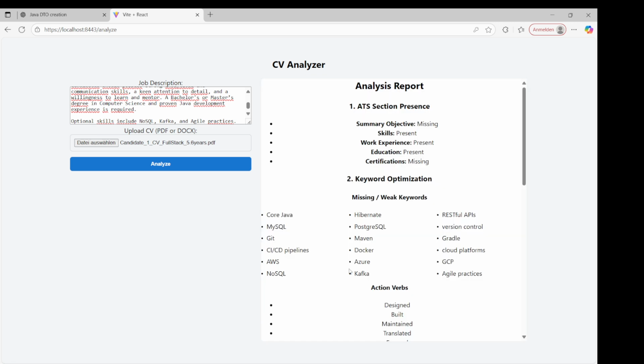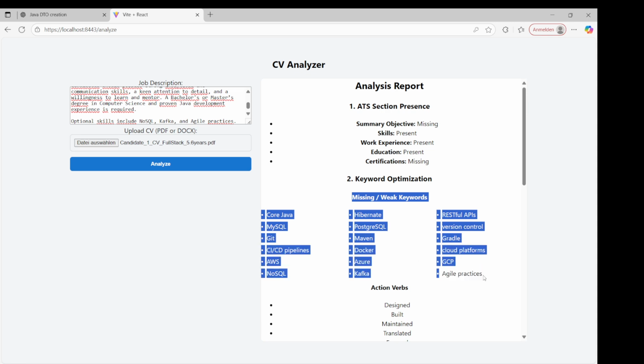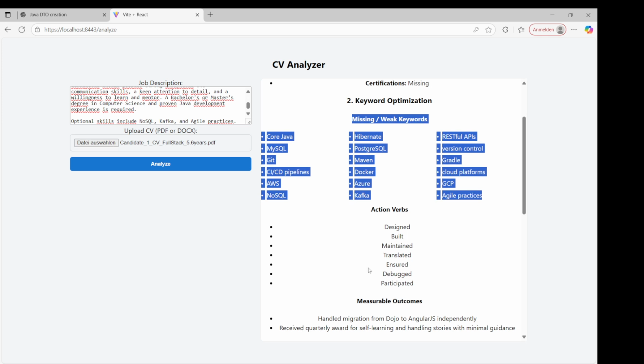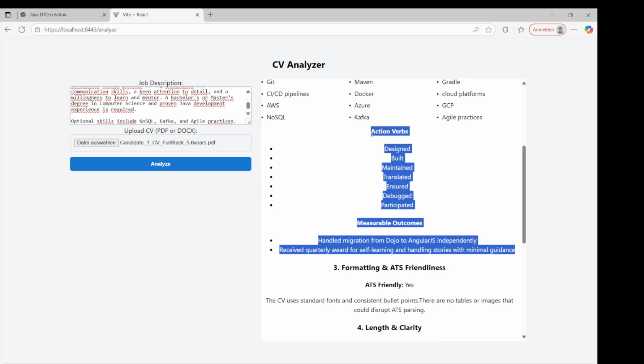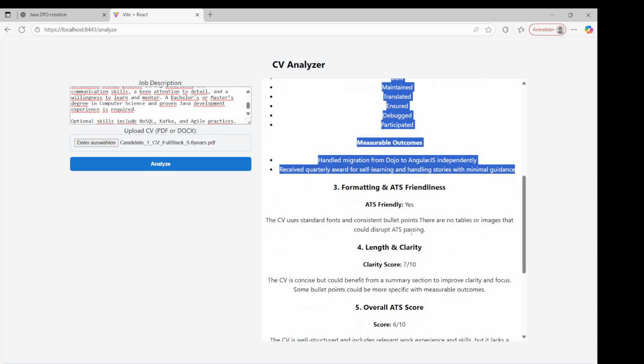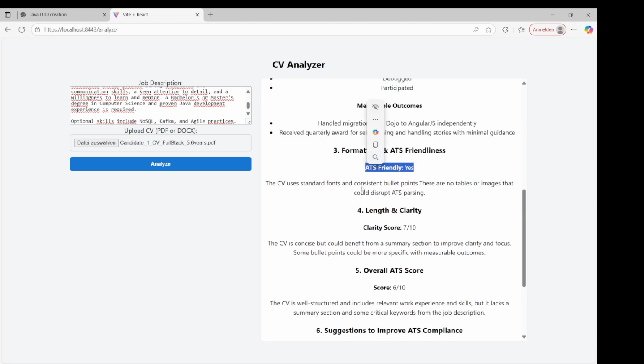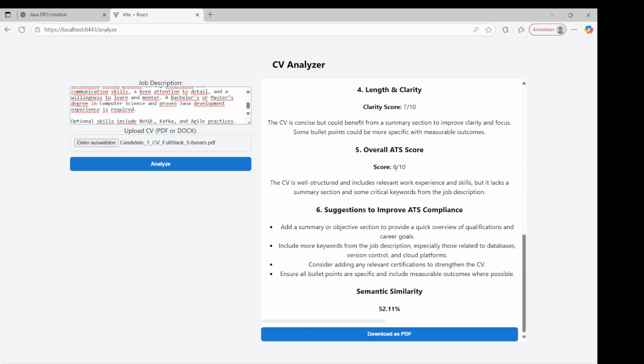Yeah, you got a report, and you see in missing keywords, these keywords are missing in your CV. These are the action verbs. It shows whether it is ATS friendly or not. If it is not ATS friendly, your CV is very likely to get rejected by many big companies. How clear is your CV? The ATS score is 6, and the semantic similarity is 52.11.